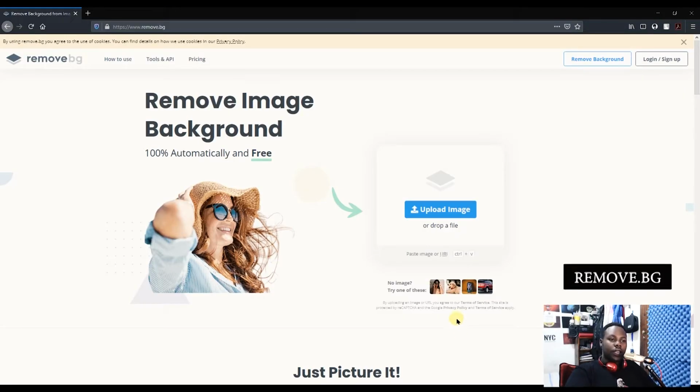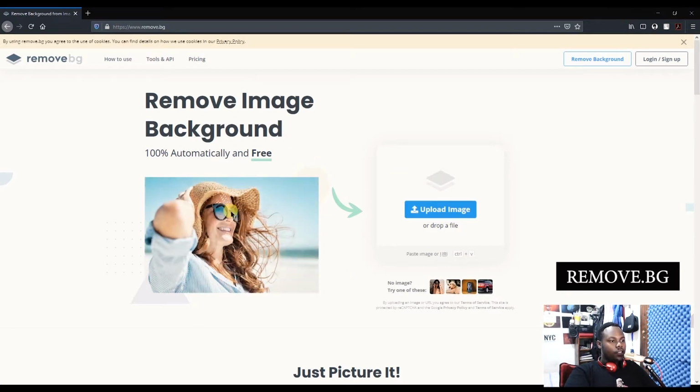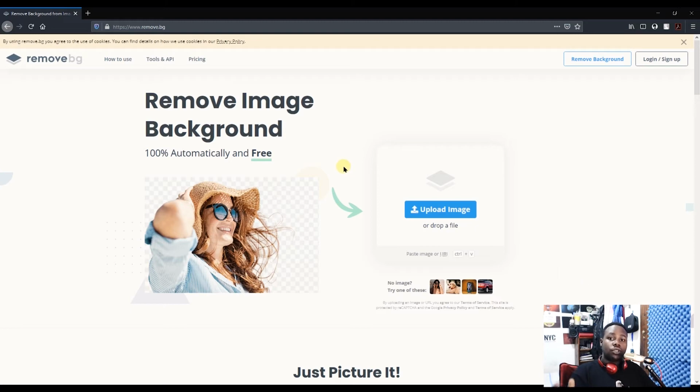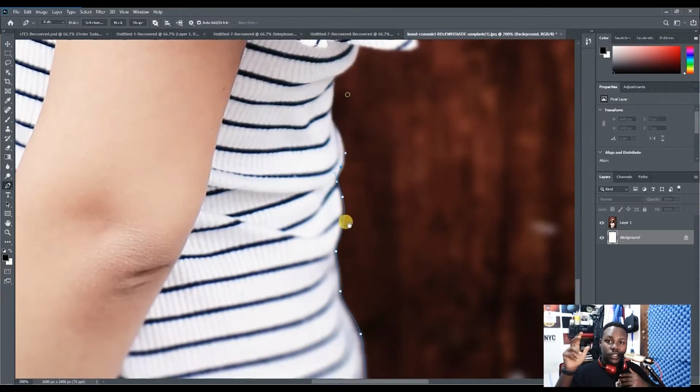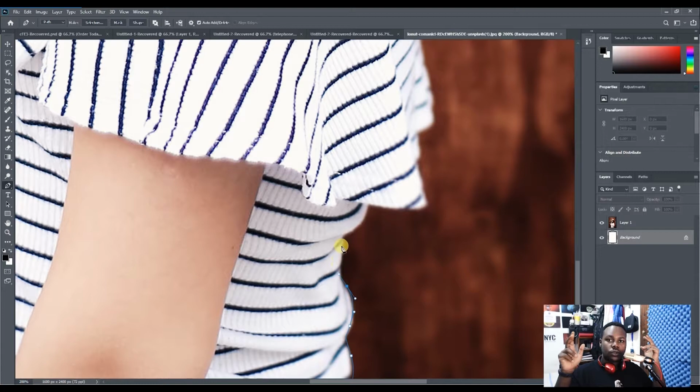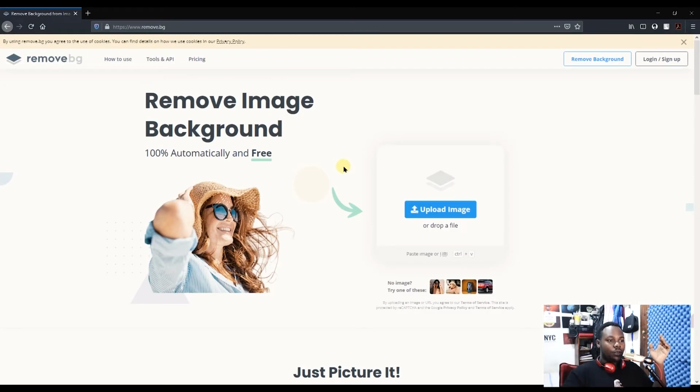So our first website on the list goes to remove.bg. Now as you can see guys, remove.bg is something which is so amazing. If you're using Photoshop, you have to cut out all your pictures using the pen tool or lasso tool, or whichever tool you'd like. Now it takes time, but this website helps you remove the background.